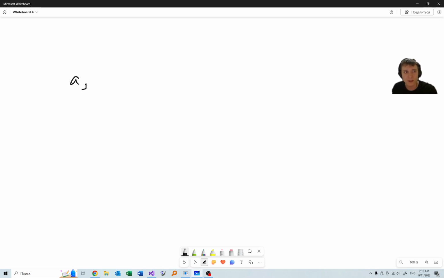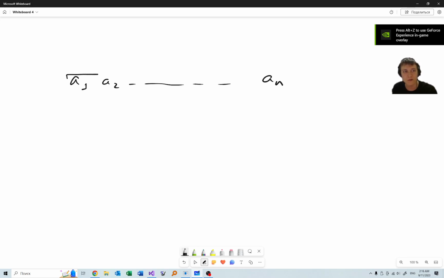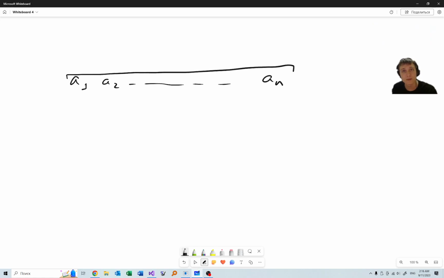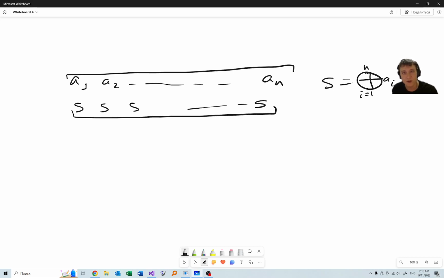So if you have A1, A2, etc., AN, then what do you do via an operation? The first operation will actually make all the elements the same, because each element will be just equal to the XOR of all elements. So you will get S, S, S, etc., S, where S equals the XOR of all elements. So what will happen if you do the same operation next time, again with the whole array?